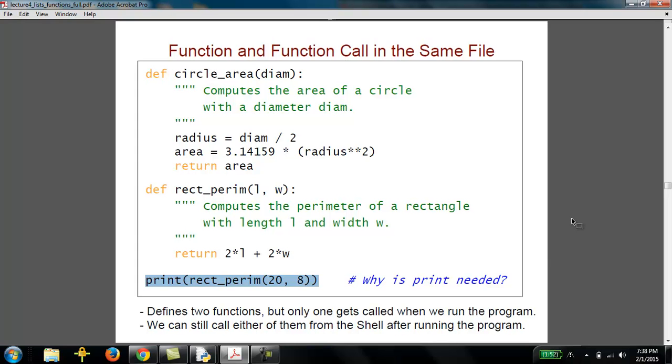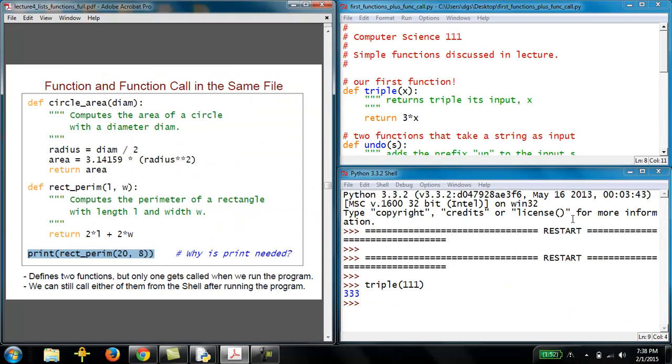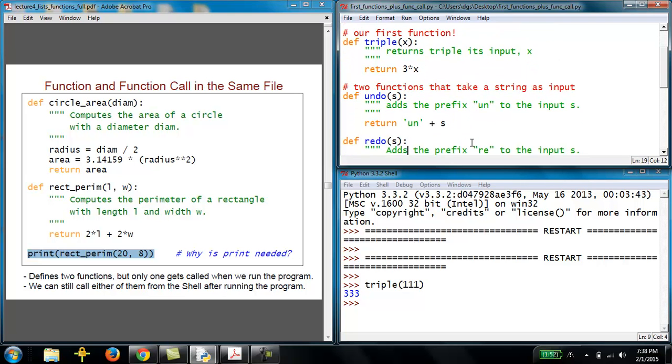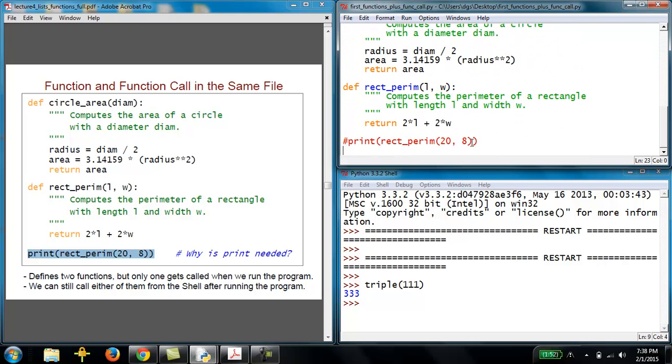Now earlier when I was running my Python file with functions in it, we saw that we didn't get any output at all. And that's because I wasn't actually calling any of the functions in this file. But if I go down to the bottom of this file, you can see I've got that print statement that is on the slide. And right now it's commented out, meaning I've put this pound symbol in front of it so that it won't actually get run.